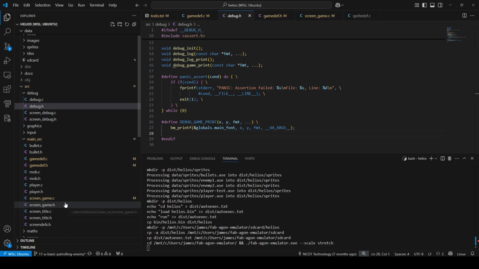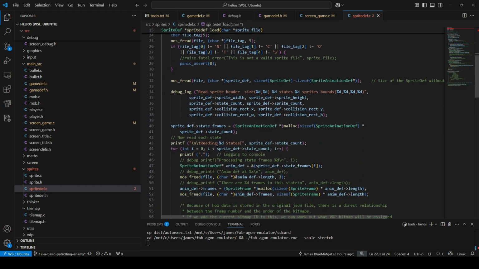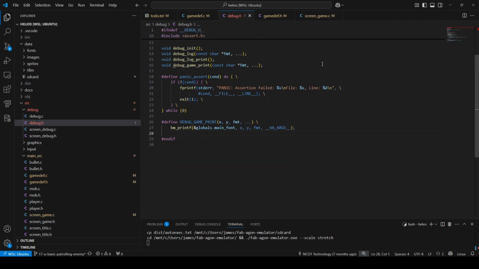For example, if I go into something that loads in assets, this is the code responsible for loading in sprite definitions. And this is a piece of very fundamental code. If it doesn't work, the game is not going to function no matter how cleverly I handle this error. So I may as well just die instantly. Same with if I can't open the file, or if the file is not the correct thing. So adding small things like this has made the code much easier to debug. It means I'm spending less time guessing why it's not working and more time actually fixing it.